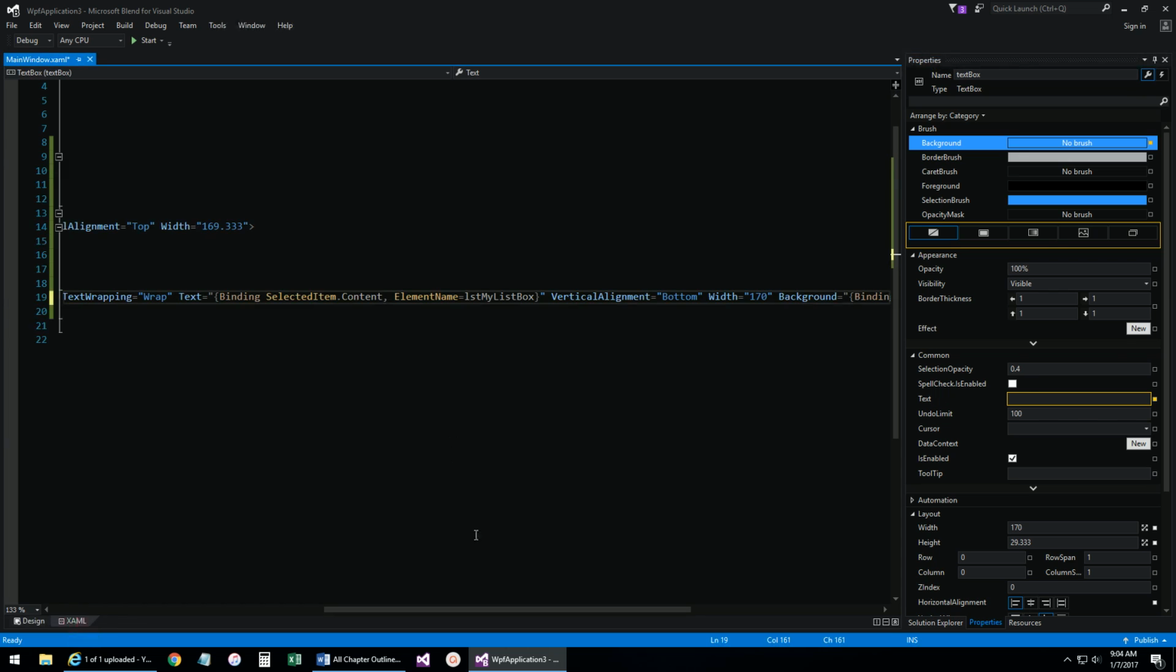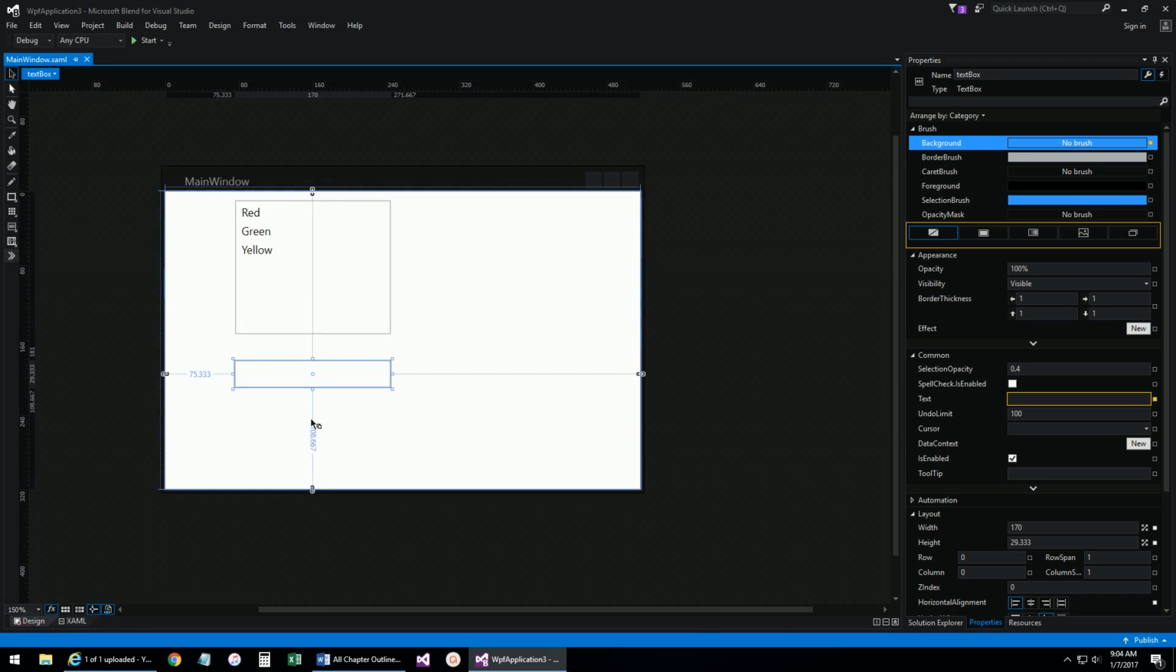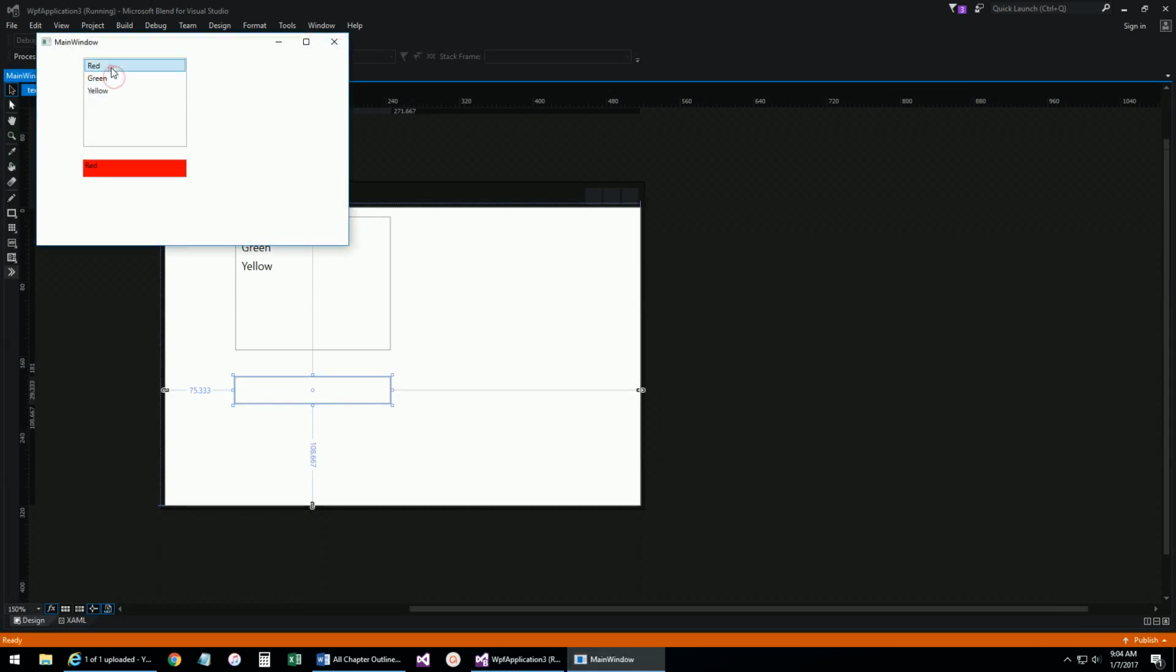Now we come back to our XAML, and we'll see the same thing. We actually need to say selected item dot content. We can save that. Come back to our design. I can hit F5. It's going to run our application, and hopefully it works just like it did before. And sure enough, there we go. I can change this something to brown. Oh, I didn't change it on property on this particular one. But you can see it works just like our other example.